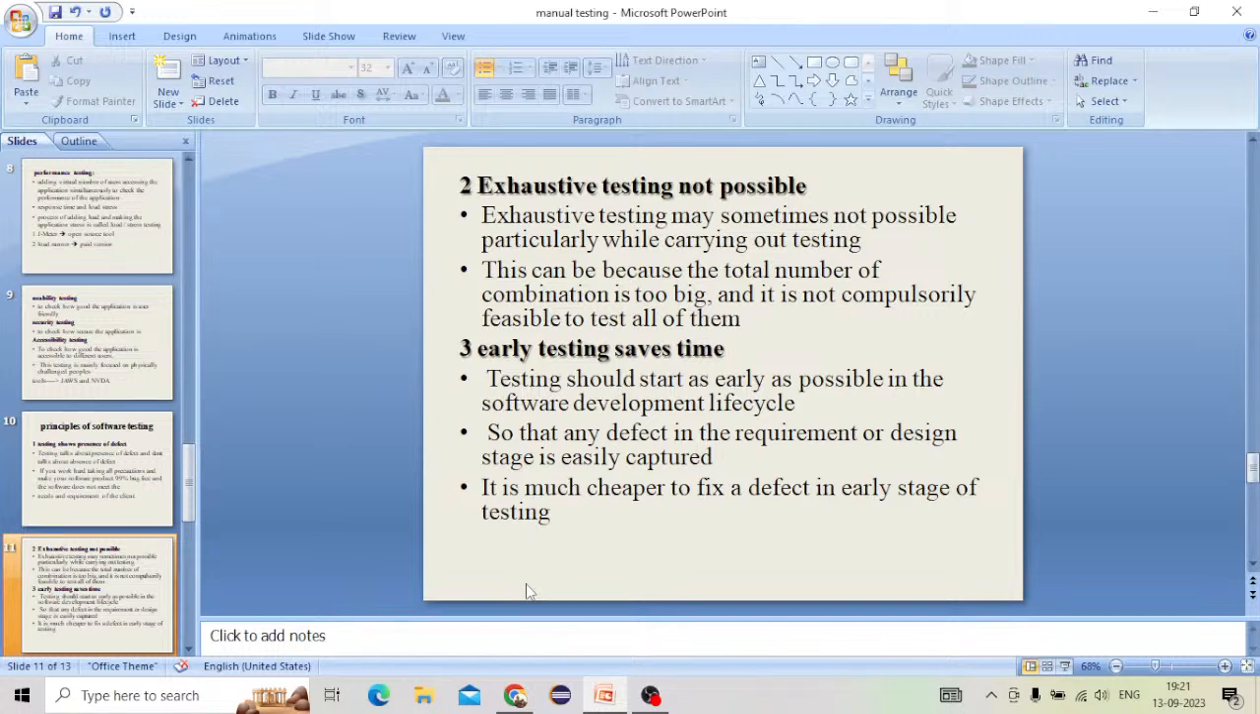Okay, so testing should start as early as possible in the software development life cycle. Next one, so that any defect in the requirement or design stage is easily captured. So early testing, so once we start testing first, a defect in the requirement or design stage is easily captured. And next one, it is much cheaper to fix a defect in early stage of testing.